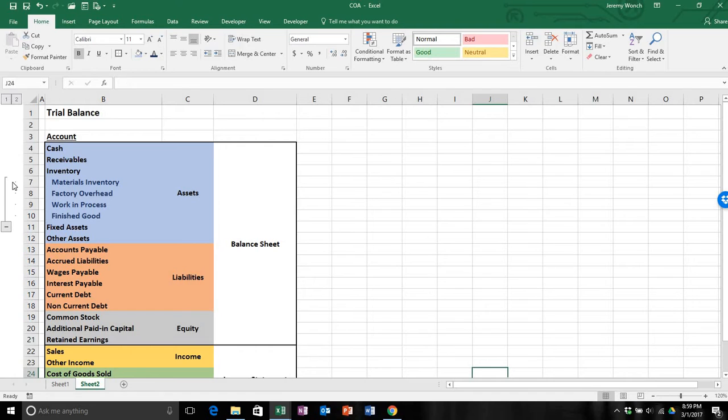Inventory is not just going to be one account, it's going to be several accounts. The basic accounts we're going to work with start with materials inventory. If we're making something, say we make guitars, when you're buying the wood and all the parts that go into it, those are first going to go into materials inventory.